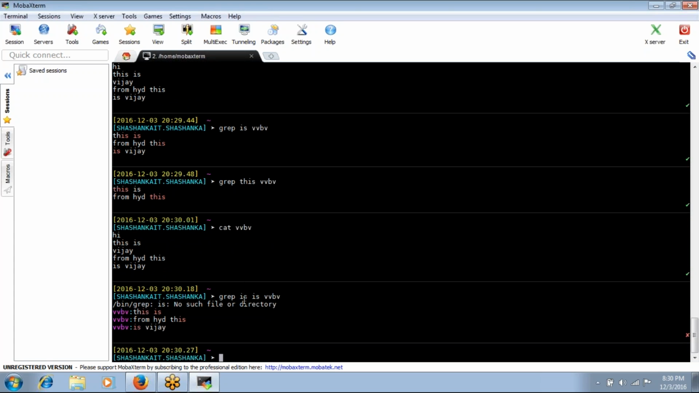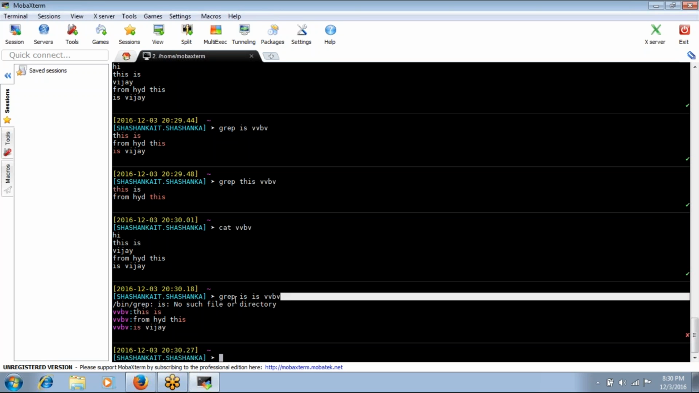Sometimes your pattern may have some spaces. I want to search for the pattern "is space is" in the file, but the pattern has a space. Here it will show that the grep syntax is wrong, because the syntax is grep space pattern space file name.